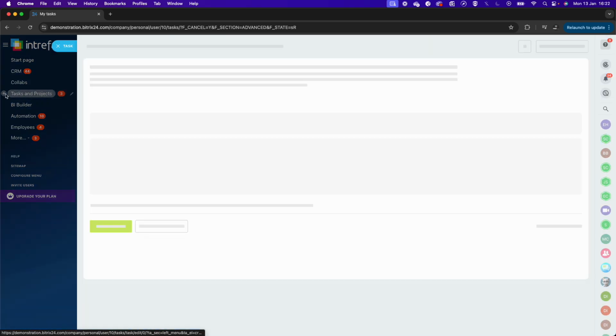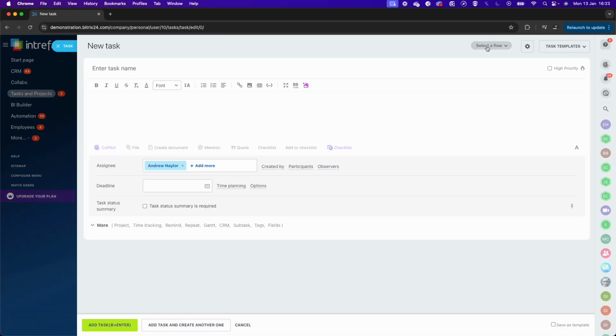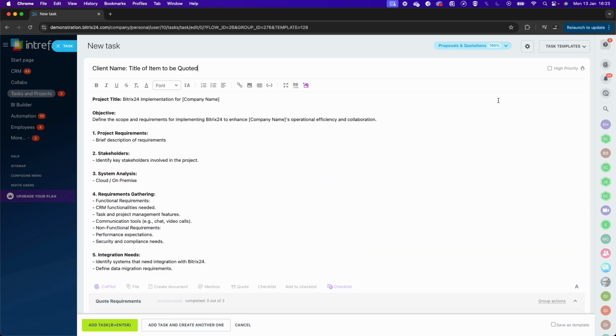So if I click on task here, then in the top right hand corner, I'll select flow and then proposals and quotations. And what this does is it provides me with a task template, so I can put my client name in here. So Interface Limited, integration with Facebook. And then what the employee would do is fill out all of the necessary information in here.